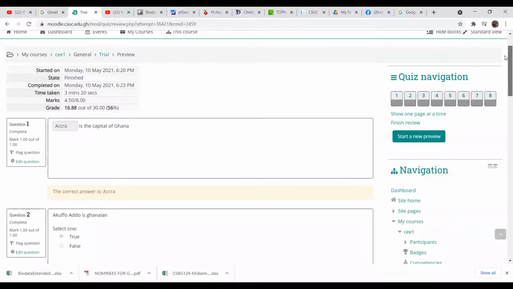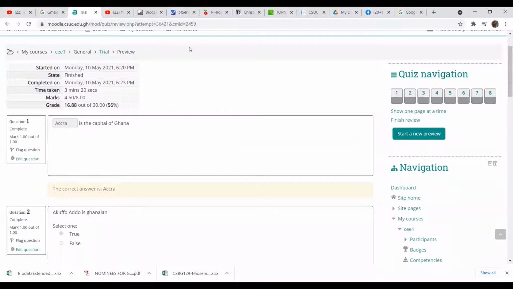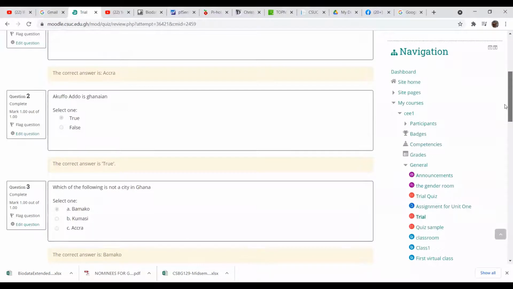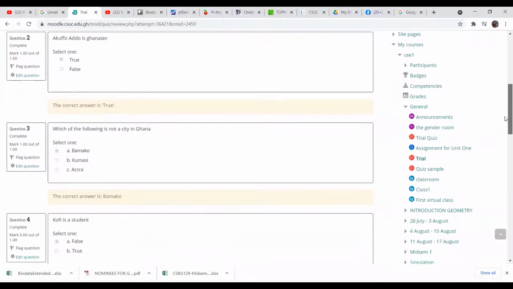You see that under the preview, we had 4.50 over 8. Right, that's what we had. That's the marks that we had, and because it was marked over 30, that's 16.88 over 30. Right. So question 1, I chose Accra, and it tells me that Accra is correct, so I don't have 1 there. Option 2, I chose true, it tells me the correct is true.